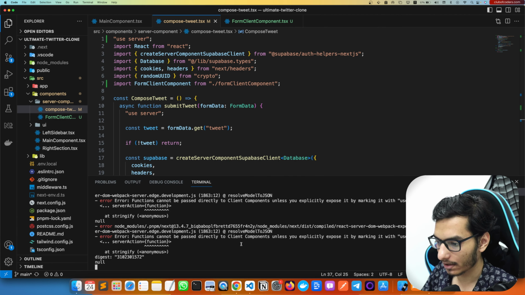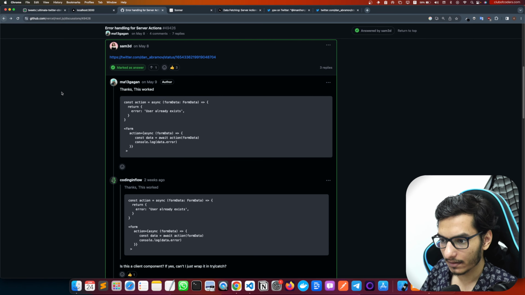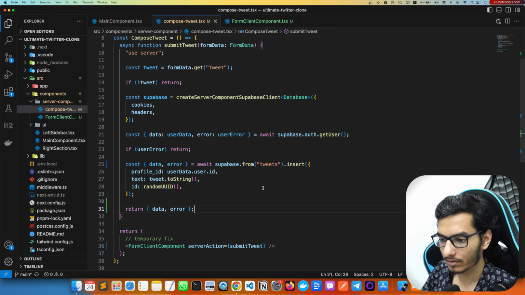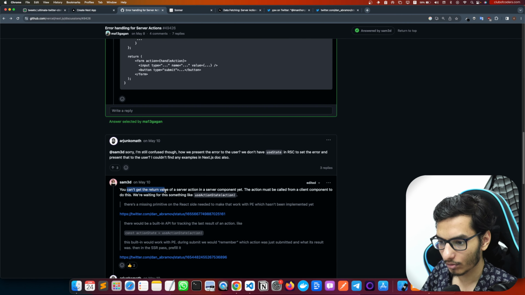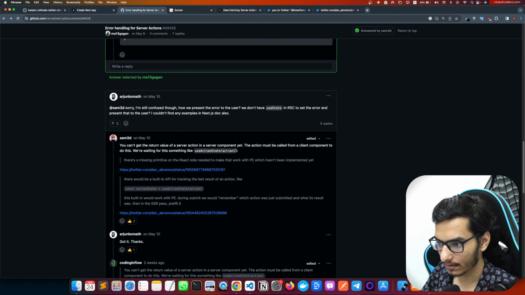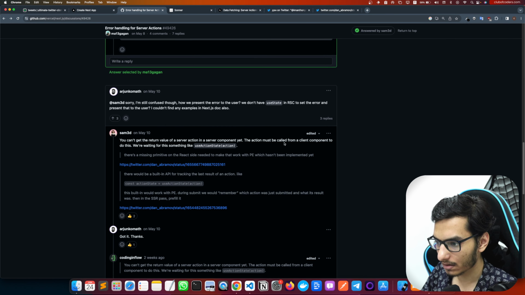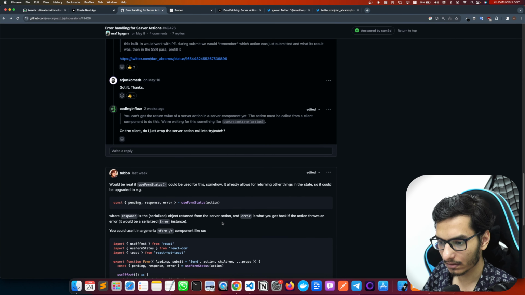Functions cannot be passed directly to client components unless you explicitly expose it by marking it with use server. As you can see, it is still not working, and we are not getting what we want. This is already a server function, so basically it's not working, and we can't handle the errors properly in here. You can't get the return value of a server action in a server component yet. The action must be called from a client component to do this. We are waiting for something like use action state. The action must be called from a client component. So we are calling that, but it is still not working.